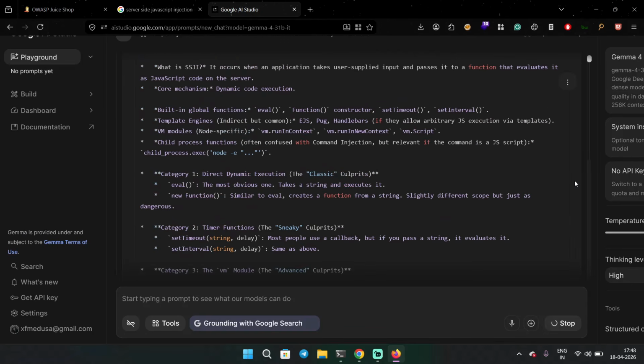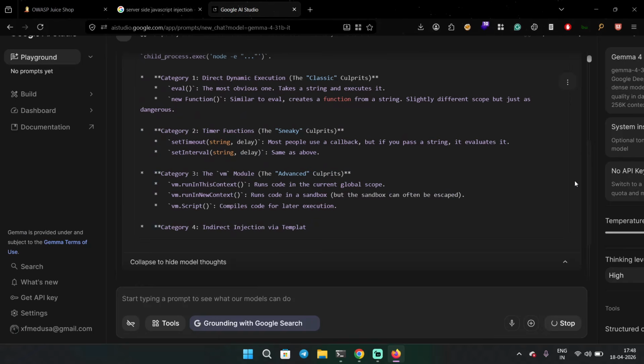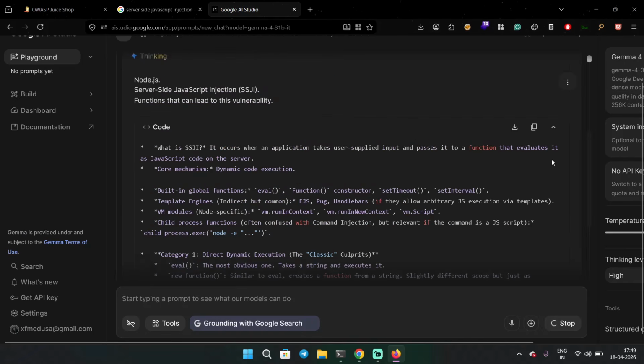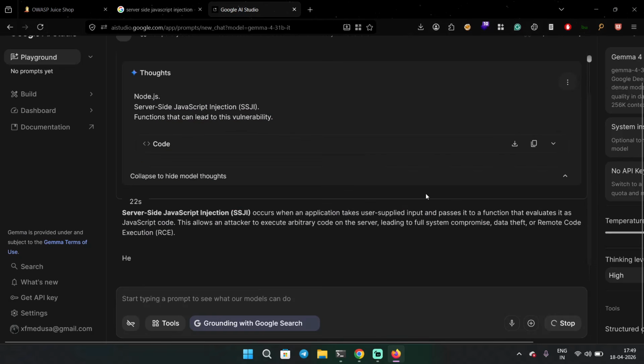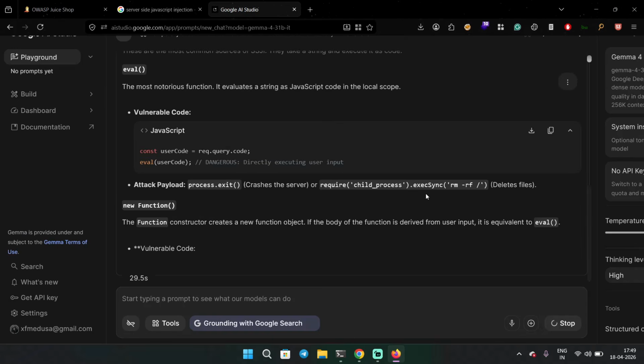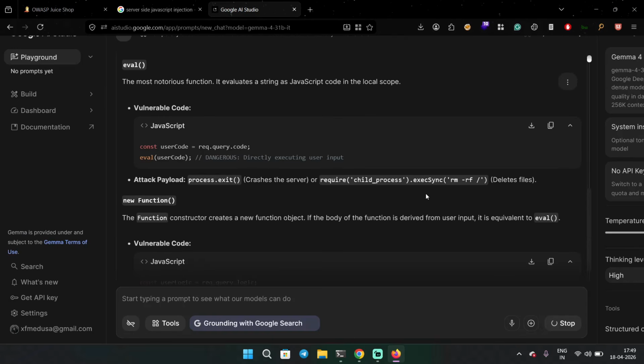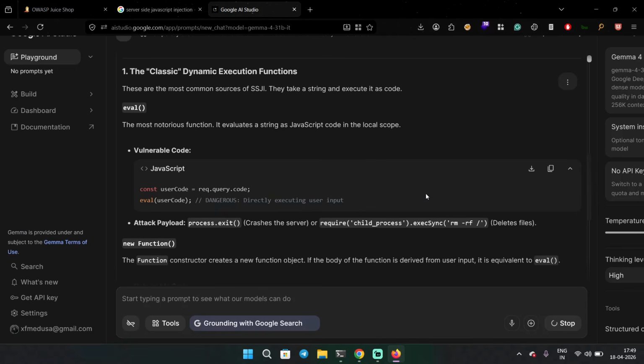It sure takes a little time, but I think it's not that bad actually, considering the restrictions it doesn't have. Like if you're bug bounty hunting and you don't have a premium subscription to Claude or ChatGPT, then I think you can use Gemma 4 because it doesn't have restrictions. So if you're gonna ask for prompts for bug bounty hunting, it will give you.